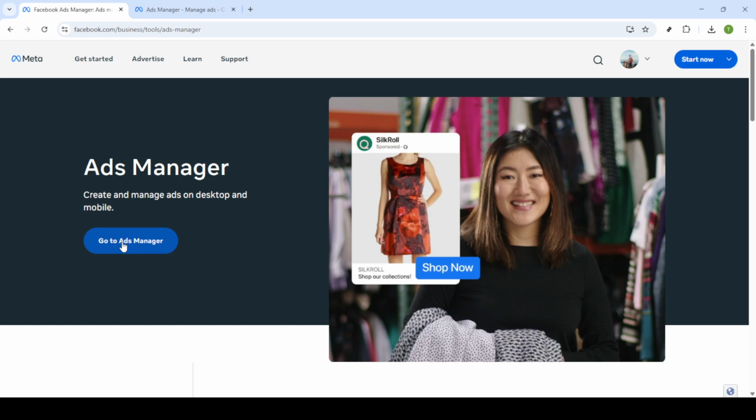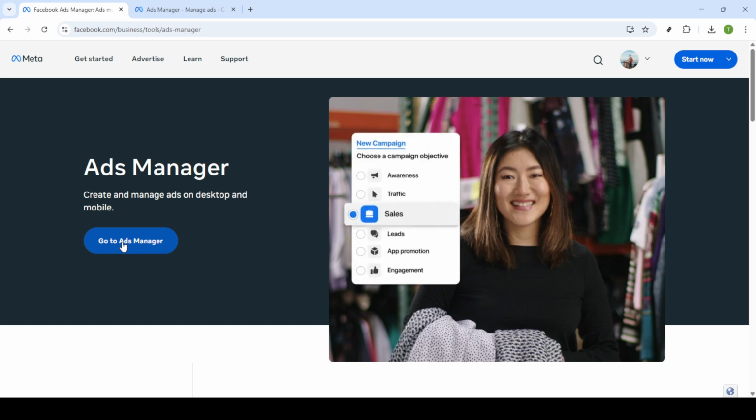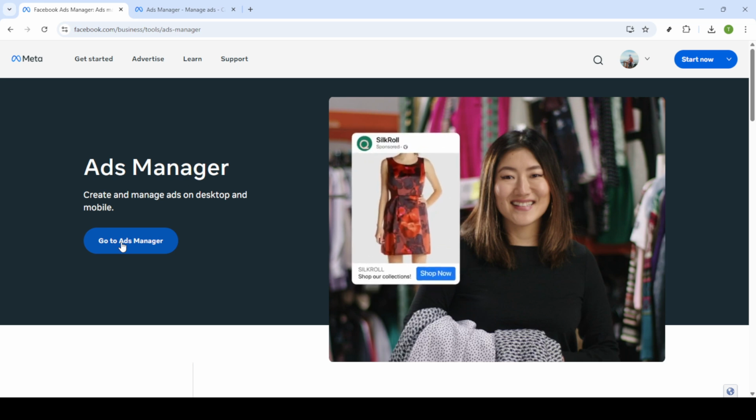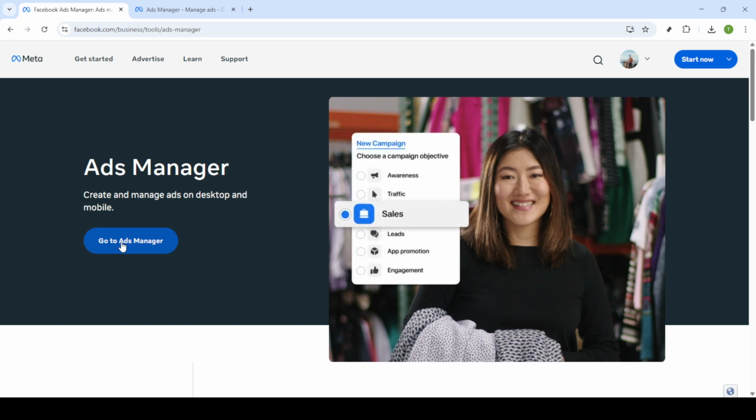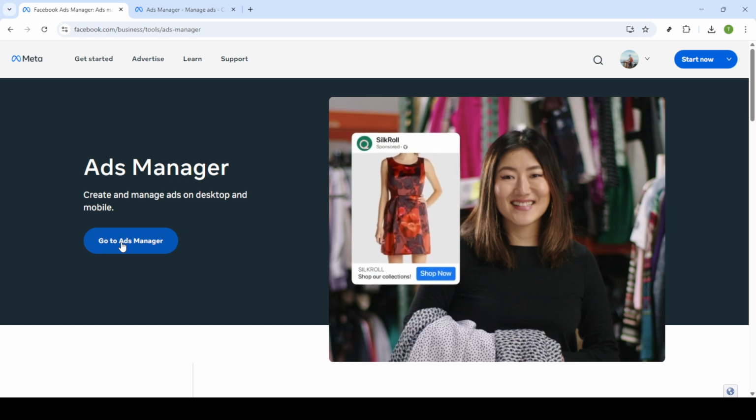Next, you'll see an option to go to Ads Manager. Clicking this will direct you to the login page. If you're not already logged into your Facebook account, you will need to enter your email address and password. Take a moment here to ensure that your credentials are not only correct, but also secure. If you experience any issues logging in, it's always wise to reset your password or contact Facebook support for assistance.